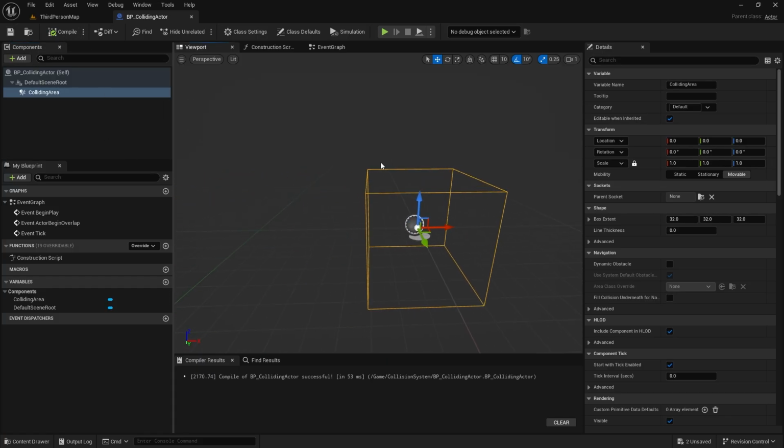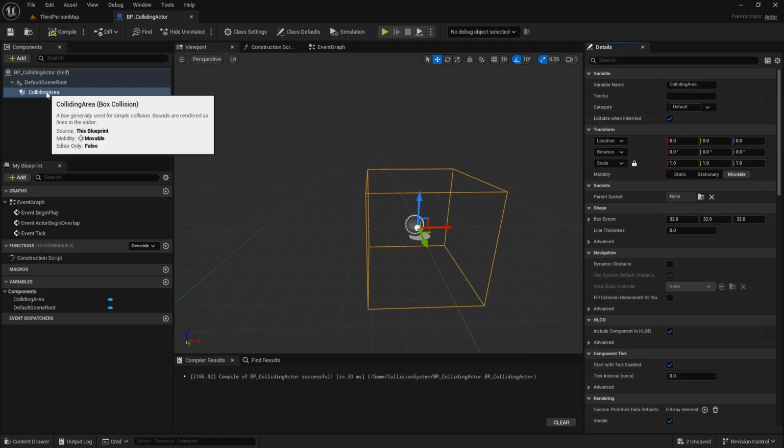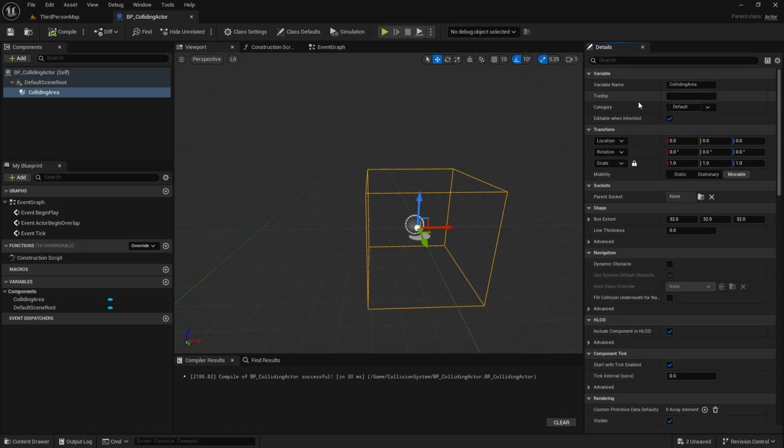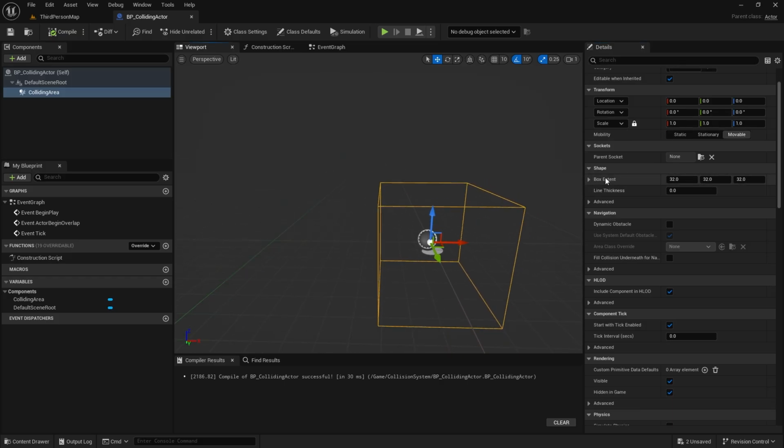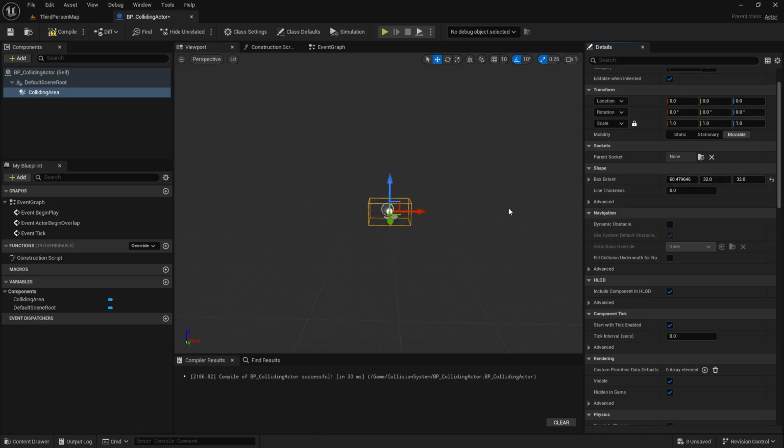A lot of people I'm seeing make a common mistake: they add a cube and start scaling the things, actually this is the default one, and start scaling things like this. No, this is not useful for this scenario. You need to select the box collision component, go to the details panel, and you can see here we have the shape, we have the box extent. If I just alter the things, it will do the same. Our scale won't change, but this is a perfectly optimized way, and this is the actual method.